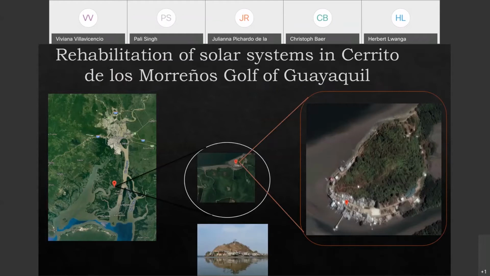The next slide is about the location of the project. As you can see, we have Guayaquil, which is the principal city in Ecuador, and we have here Cerrito de los Morreños. As you can see, it's a really small island that is 1 hour by boat from Guayaquil, and it has 900 inhabitants. So you need to know your community.